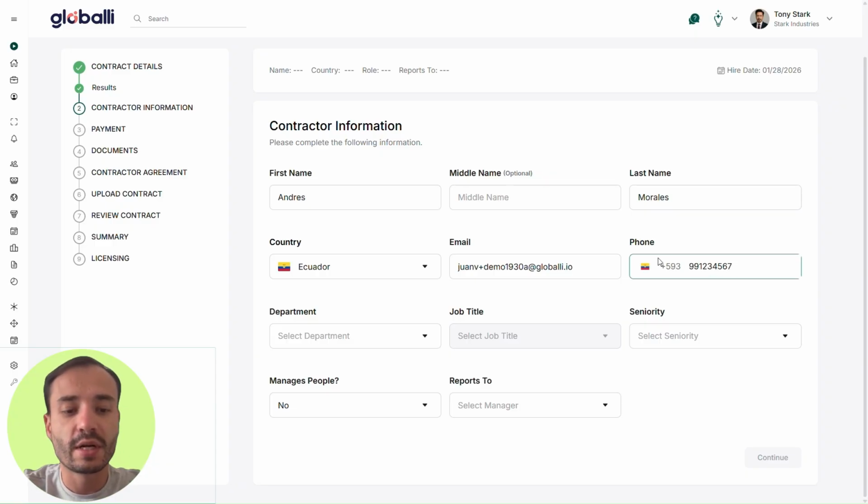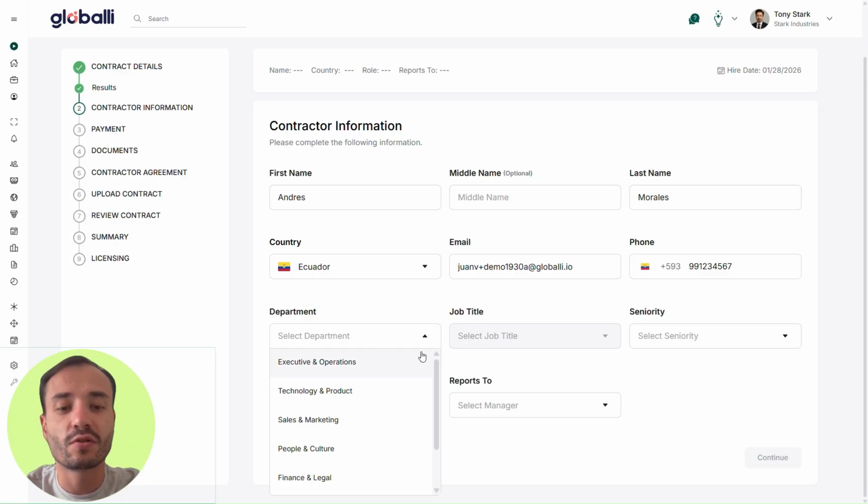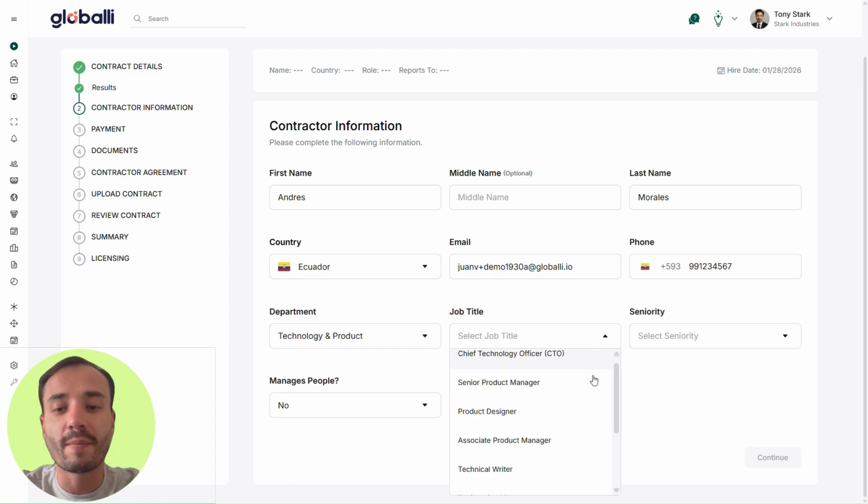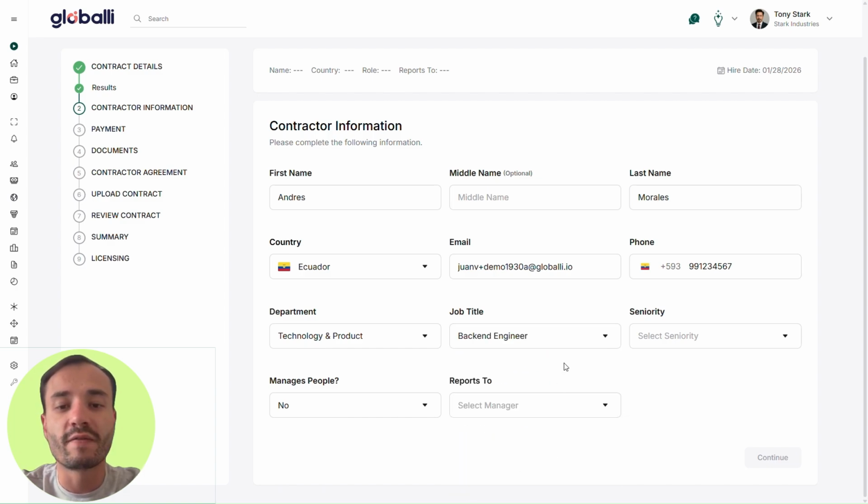Okay. Below that, we define the role within the organization. We're going to select first the department, that in this case is going to be the technology and product. Then the job title, where Andres is going to be a backend engineer. And then we define the seniority level, that is going to be a contractor.